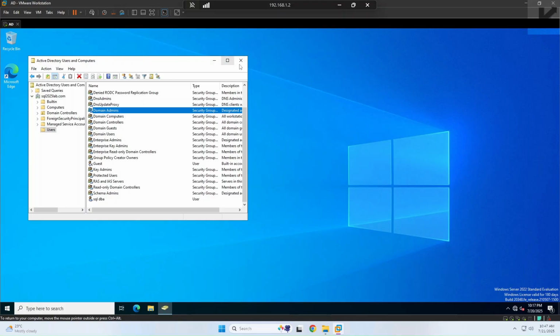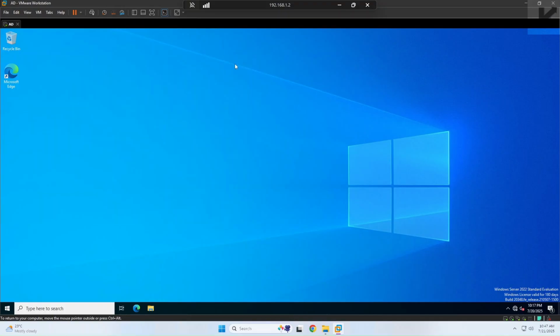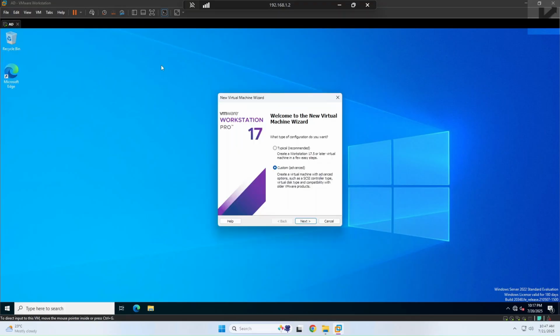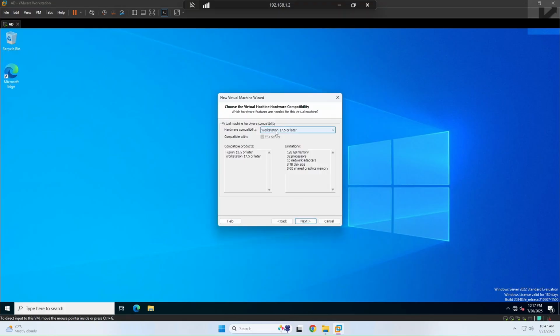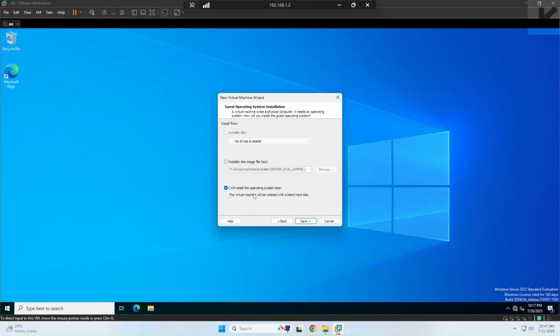So I now have an account, I have an Active Directory. And the next step is to start setting up and configuring the SQL instances. So once again, I'll go ahead, click New, choose Custom, choose version 17. I'll install the operating system later. The reason I'm installing the operating system later, by the way, is because there is a bug over here which doesn't allow you to install it as you are creating the virtual machine. So you create the virtual machine and then you add the operating system later on. Right, so I'm going to go ahead and do that.